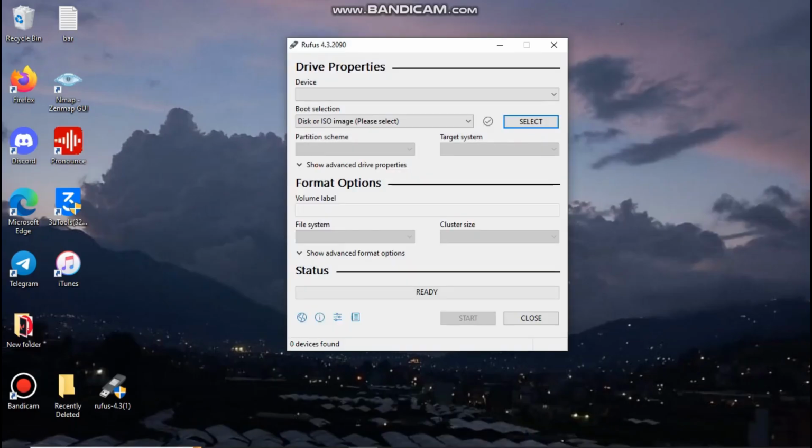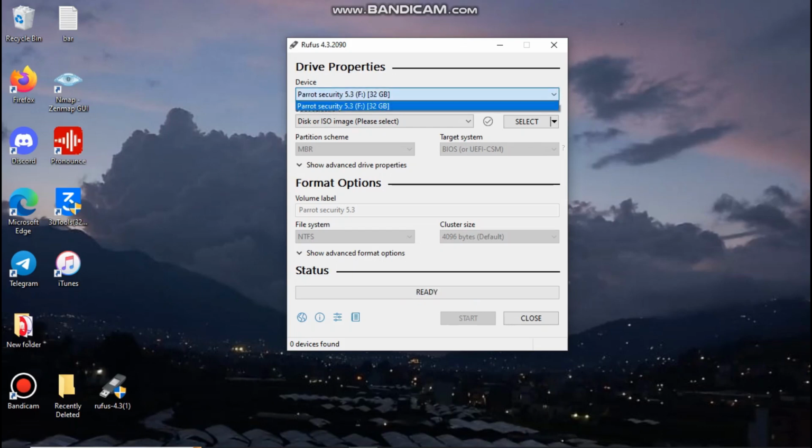Before you open this software, you have to insert your pen drive into your laptop or desktop, whatever device you have. Wait a few seconds, I will just insert my pen drive. You can see I have already done that. Simply choose your pen drive, don't change anything else over here, and select your ISO file. After that there is nothing to do, just start.